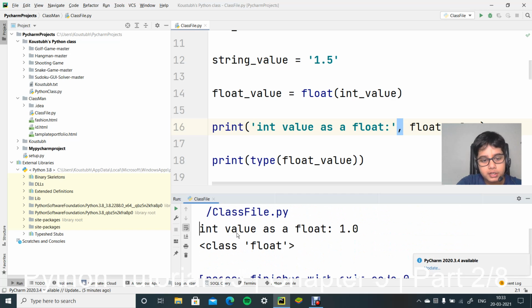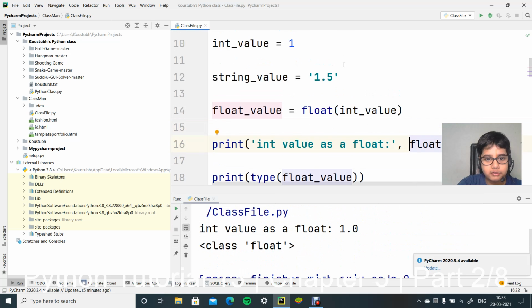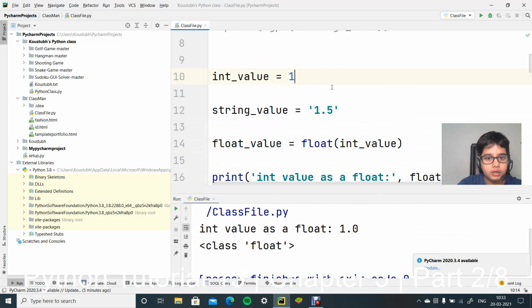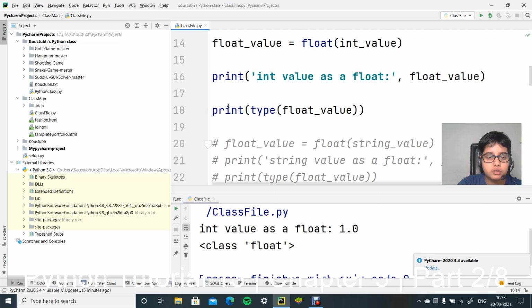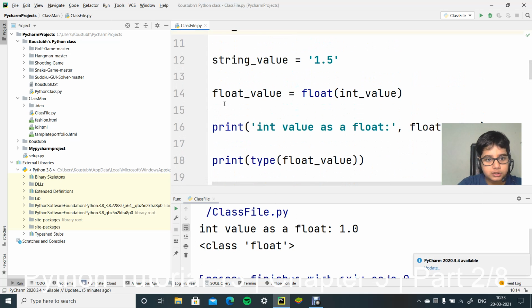So first, the integer value as a float is 1.0. As I said, it will add the point zero and print it out. Then we're going to print the type of the float value. So it's a float, because this value is basically 1.0.